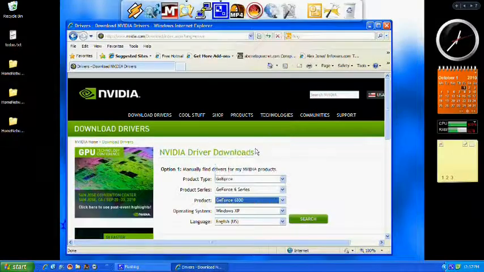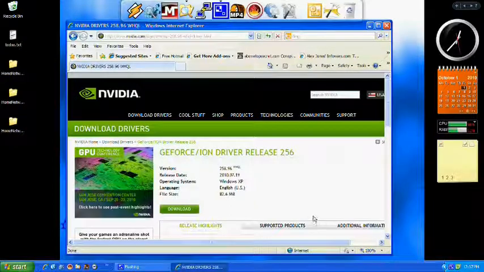We already know we're using Windows XP on this system, so that is okay. And of course, the English language. We'll click on Search. And it will give us our version number of the driver, the date it was released. As we see, this was released on July 19th of 2010, so it's a current driver.